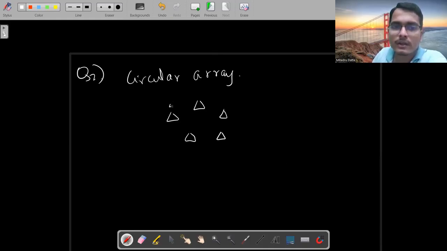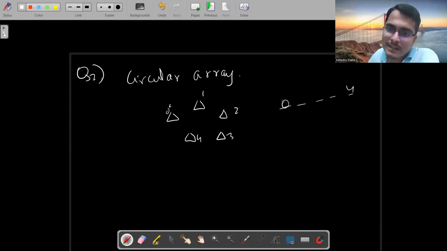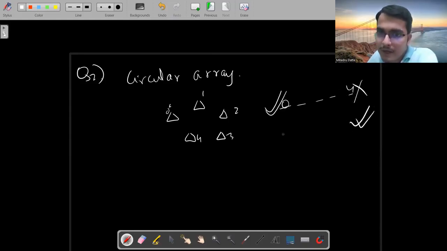The array starts from 0 index. So if you are given a 5-length array, then the first and the last are adjacent to each other. So what does this mean? This means that if you rob this, you cannot rob this. If we rob this, you cannot rob this.